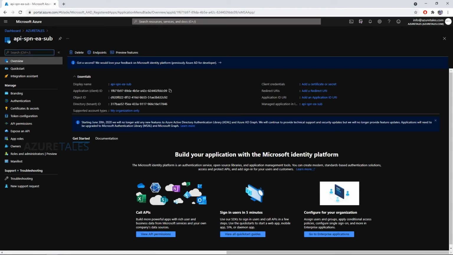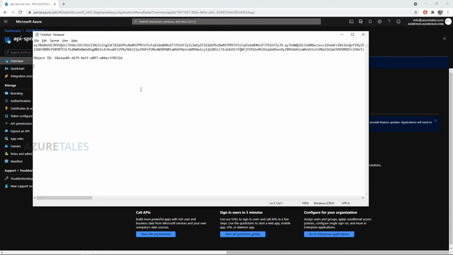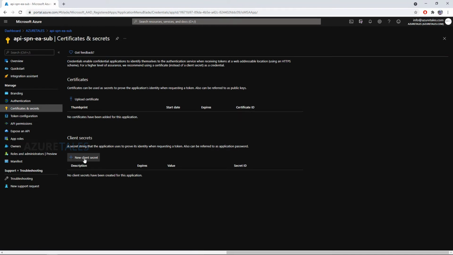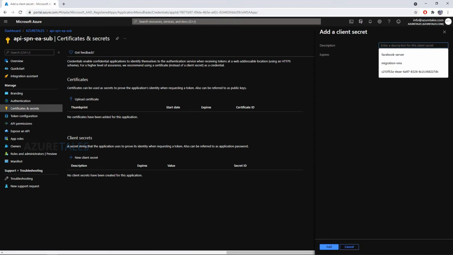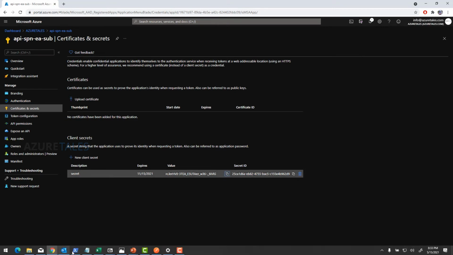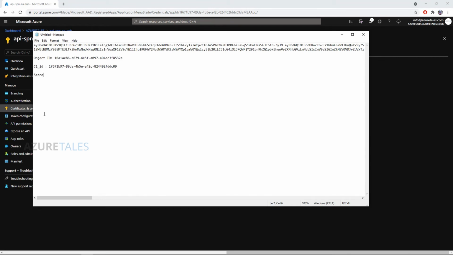Here there are a couple of other things. You have to copy this client ID. I'll just put it as client ID. This is the client ID, and I need to have a client secret generated. For that, I need to go to certificates and secrets, new client secret. I'll just give a name. You can set the expiry as well. Now you're able to see the secret value. I can copy this and save it to my notepad here. Great.